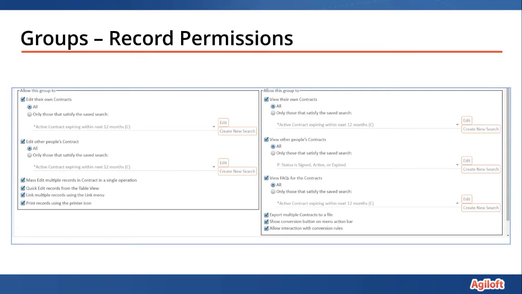On the left side, we can determine which records can be edited. Both the Own and Others options can be filtered by a saved search to create more customized options. Keep in mind that if you are working with an end-user group, you will not have the ability to allow them to edit other people's contracts, as this is a restriction on end-user licenses. From this left box, we can also select whether these users should be able to perform other edit functions, such as mass editing records, linking records, and using the Quick Edit function.